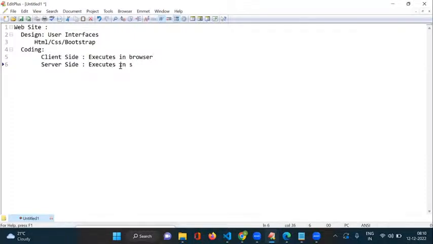So in development, we have client side scripts as well as server side scripts. For example, Facebook or Google, any website. When we are accessing that website, the client side code is downloaded into our system, into our browser, and it is executed in our browser. Is it clear? But server side script executes on the server, and only the result is downloaded into our system.